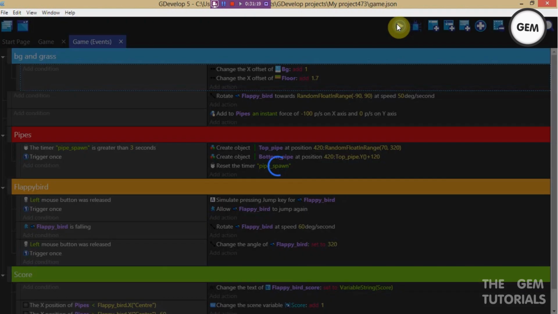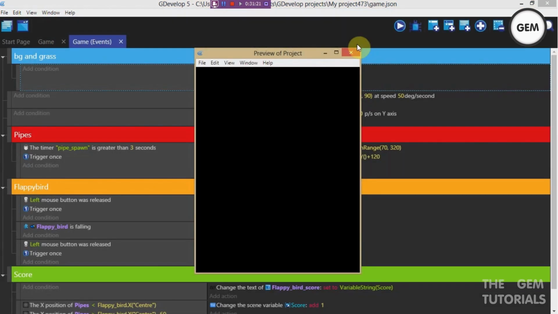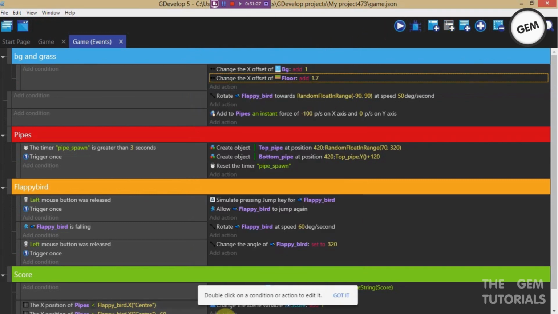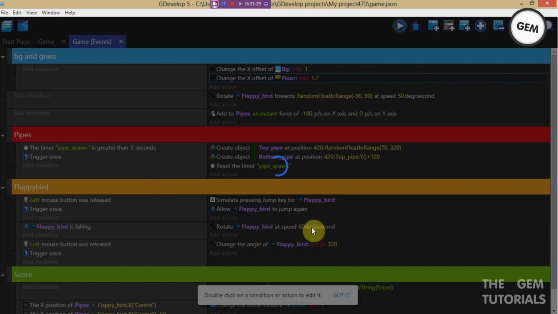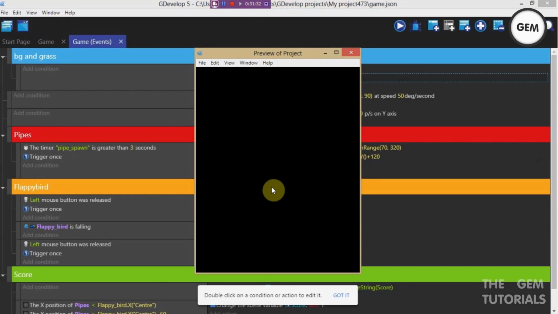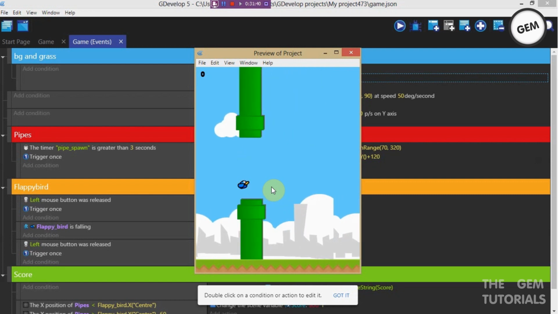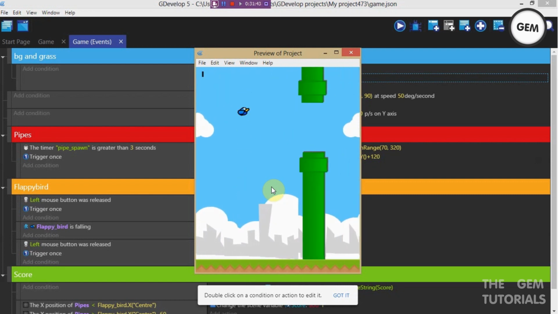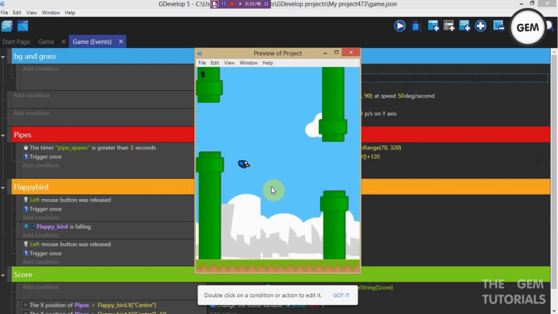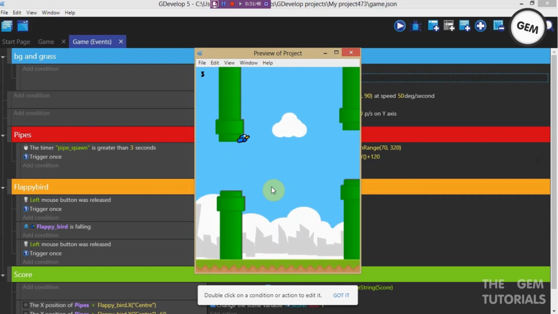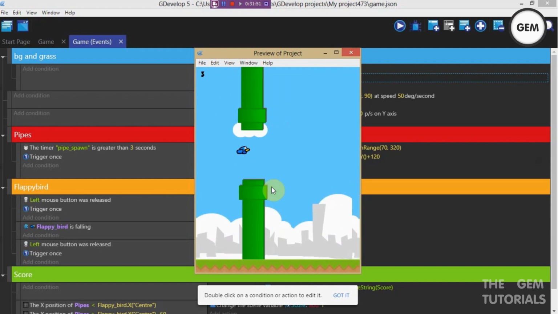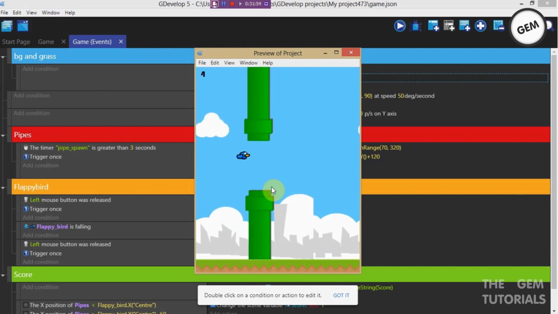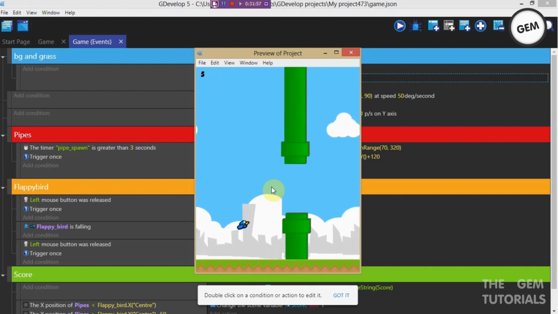Preview this. Oh, sorry. So here we go. This looks better. Okay, so now we need to add an obstacle. We need to add an object which will serve as an obstacle for our players.